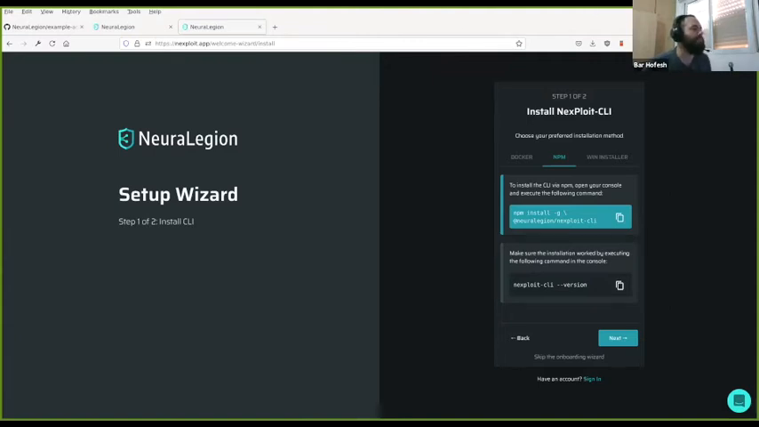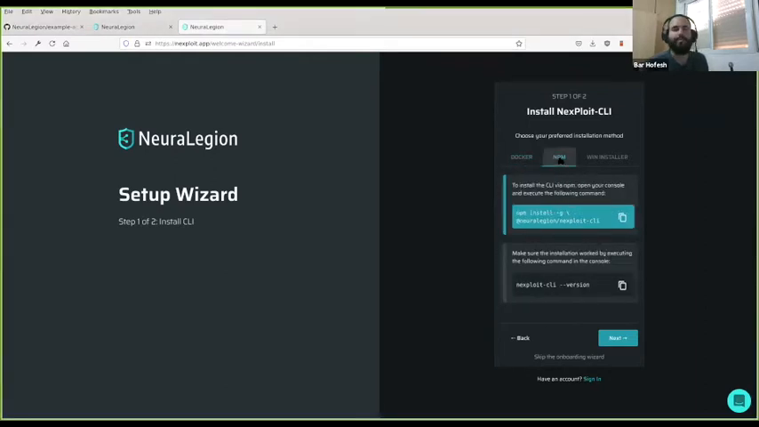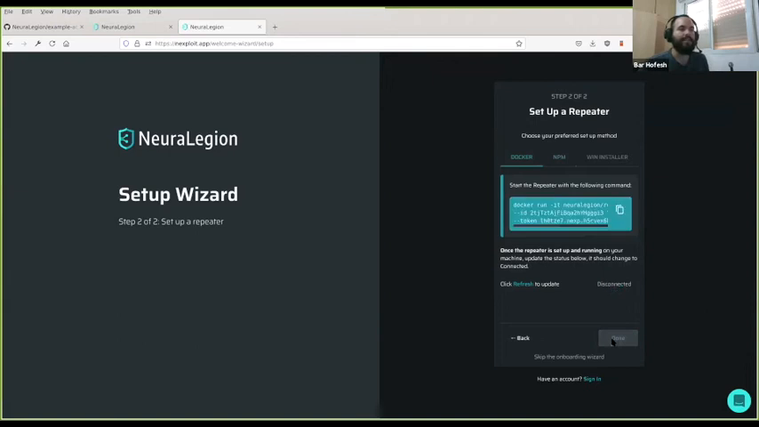All right. So the moment you have either the npm or Docker image installed, you'll click next, and you can just copy paste that.